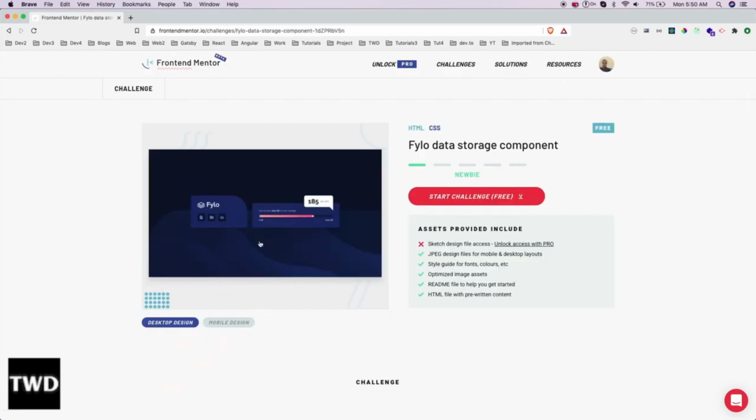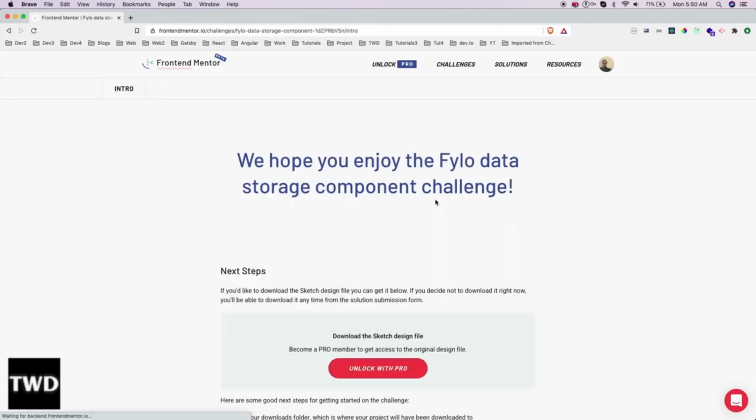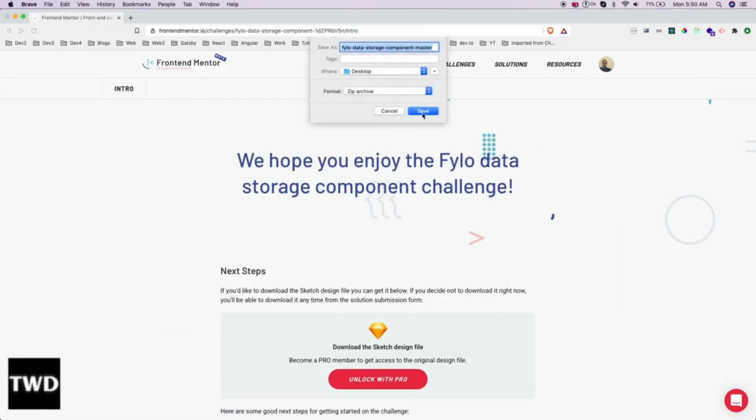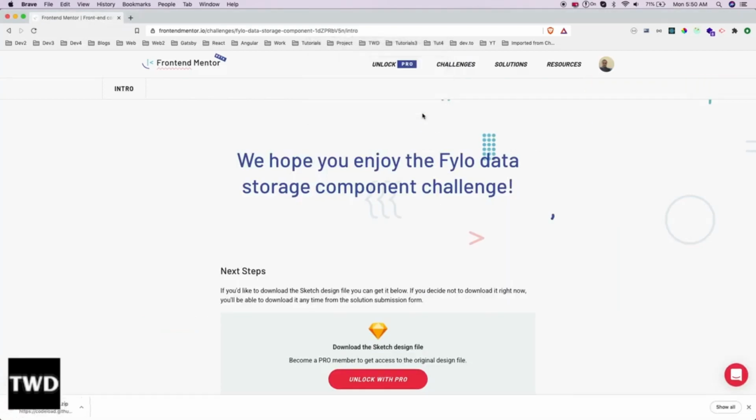View challenge. This is a nice looking challenge, and what you have to do is start the challenge by downloading it. It contains everything except the sketch files, which are not required. They have the images, we can work with that. So start the challenge, and it is downloading. It got downloaded.